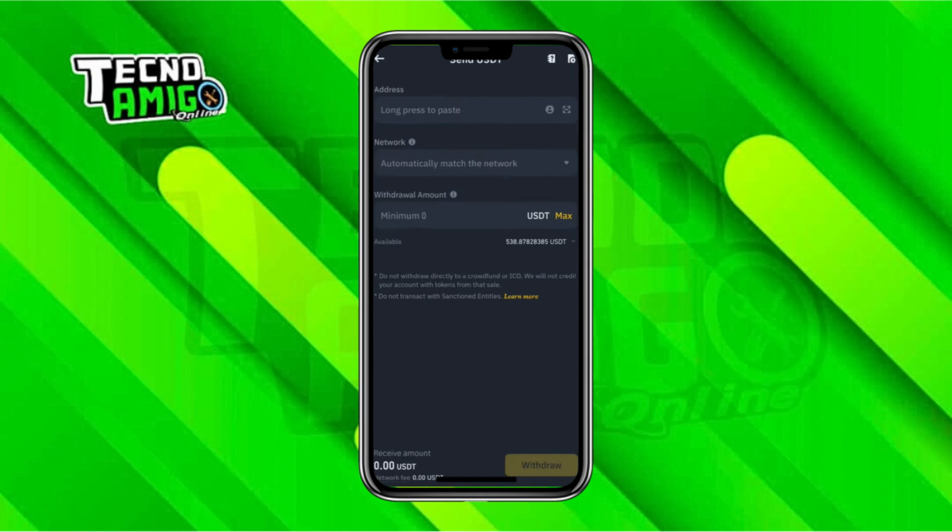After that, in the withdrawal amount, you need to enter the amount of money that you want to withdraw from your account. After filling in these details, you need to tap on the Withdraw button in the bottom right-hand corner of the screen. Then, on the next page, you just have to simply wait until your transaction is completed. Once this is done, you will be able to transfer your crypto from Binance to the Bitget wallet.